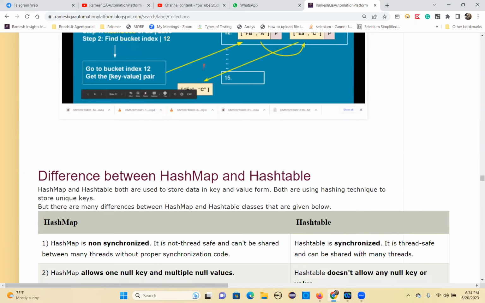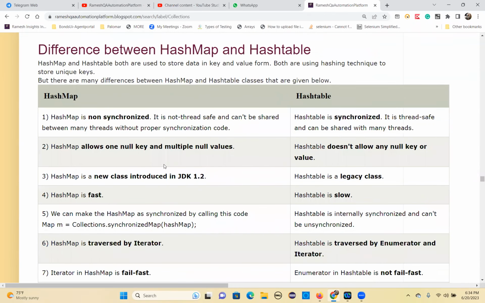Meanwhile, I want to cover one more topic, the difference between HashMap and Hashtable. This is one of the famous interview questions. HashMap and Hashtable both are used to store data in key-value format. Both use the hashing technique. Hashing means basically memory based.